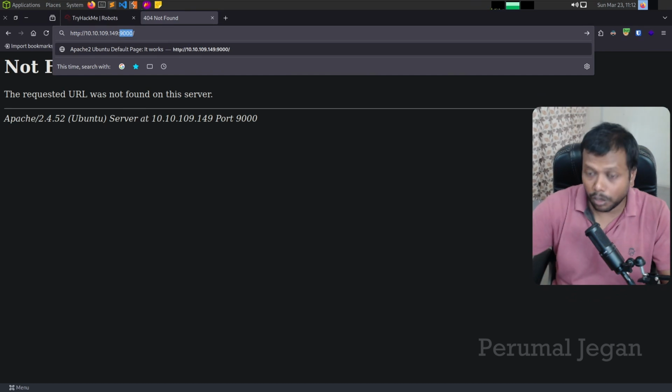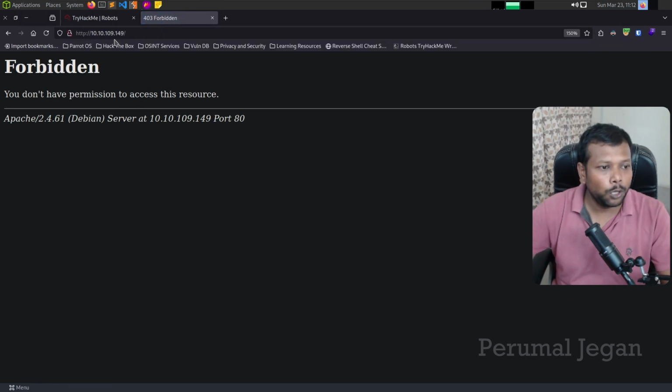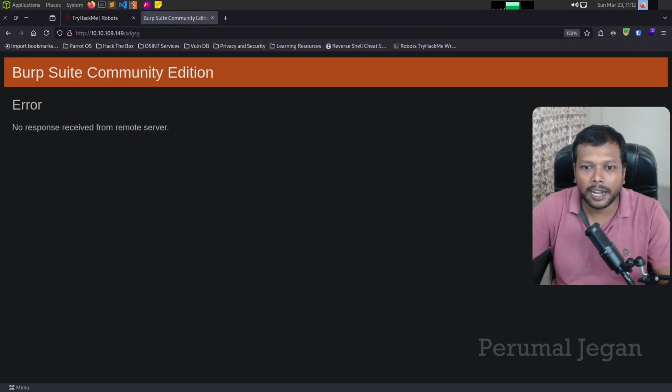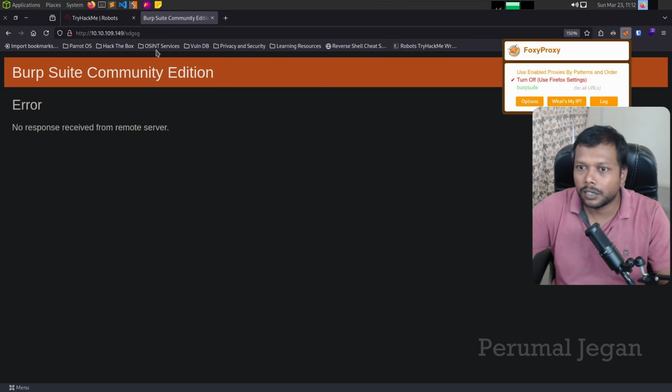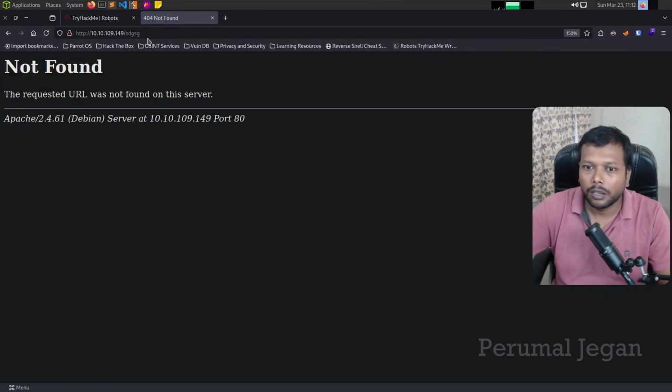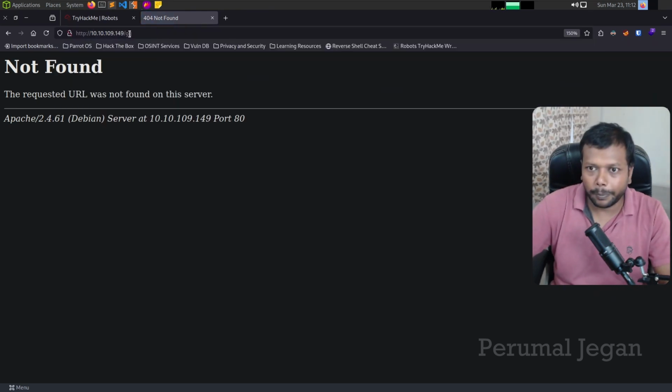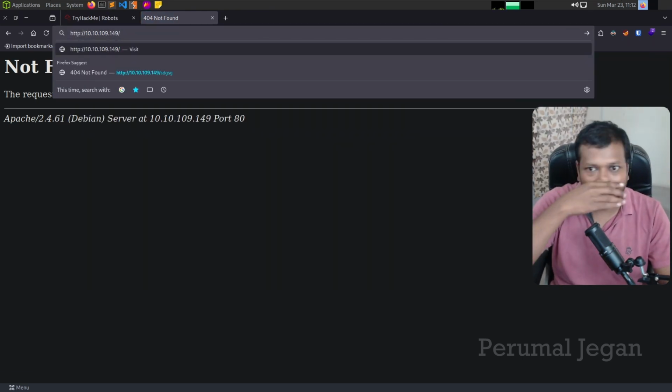Since I solved this machine already, I'm going directly to the content, and you can see it is forbidden. It does not not exist, it is forbidden. And I'm putting some random characters. It says no response received from remote server. Some weird Burp error. Let me turn this off. Not found. Yeah, it says not found. So, a typical Apache 404 error.